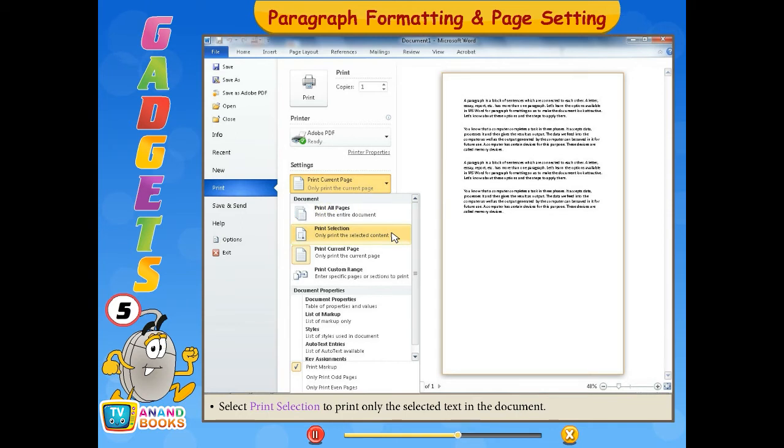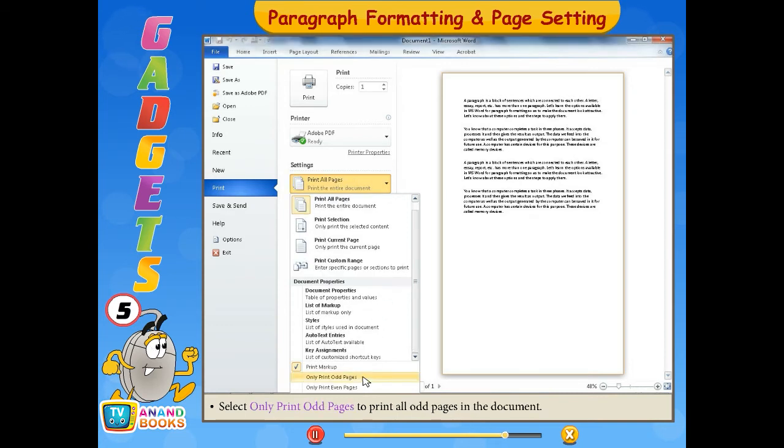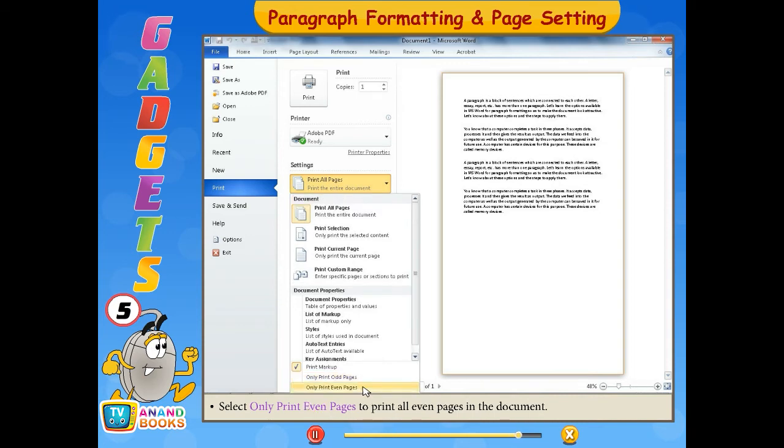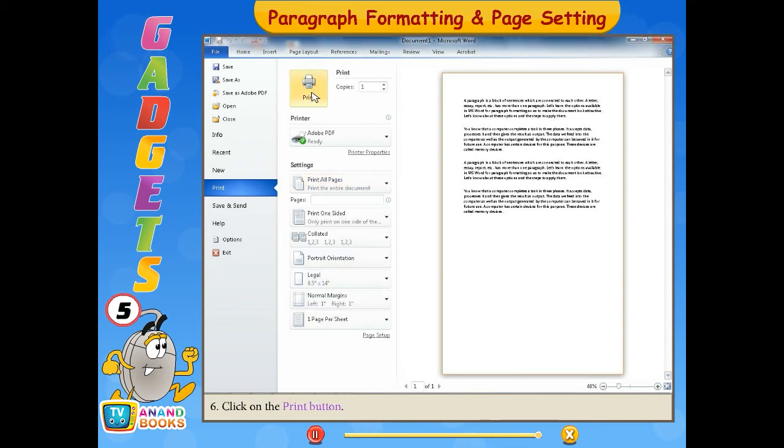Select Print Selection to print only the selected text in the document. Select Print Current Page to print only the current page. Select Print Custom Range to print a range of pages. Select Print Odd Pages to print all odd pages in the document. Select Print Even Pages to print all even pages in the document. Click on the Print button.